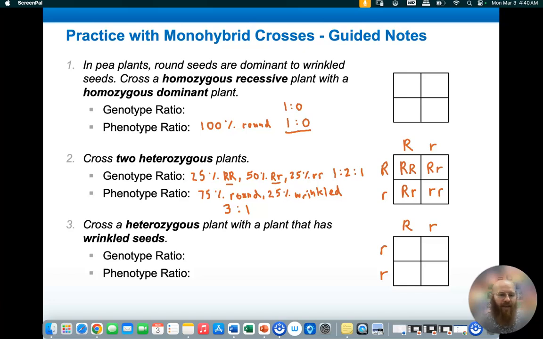So I'm going to do exactly the same method, right? Where I go to my column, I drop that big R into both boxes. I go to my second column and I drop that little r down as well. I go to my first row, I bring that little r over. Same thing on the bottom row, bring that little r over. And now I have my 4 potential offspring, what those genotypes might be.